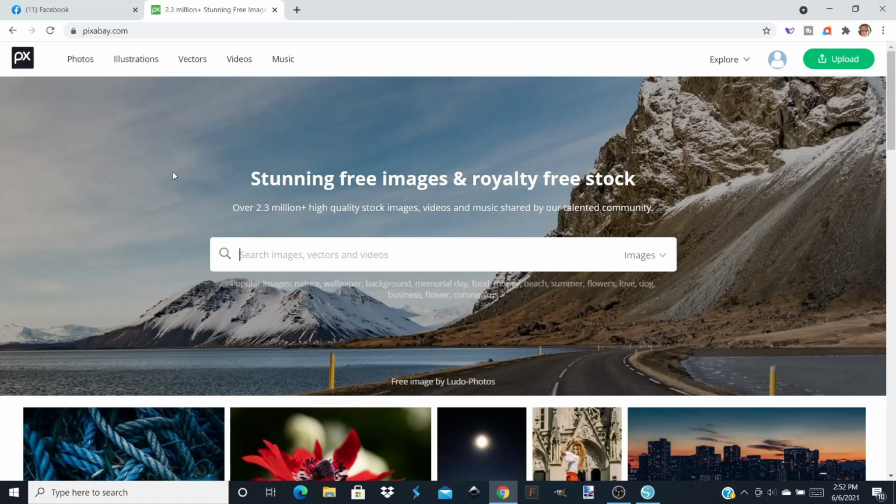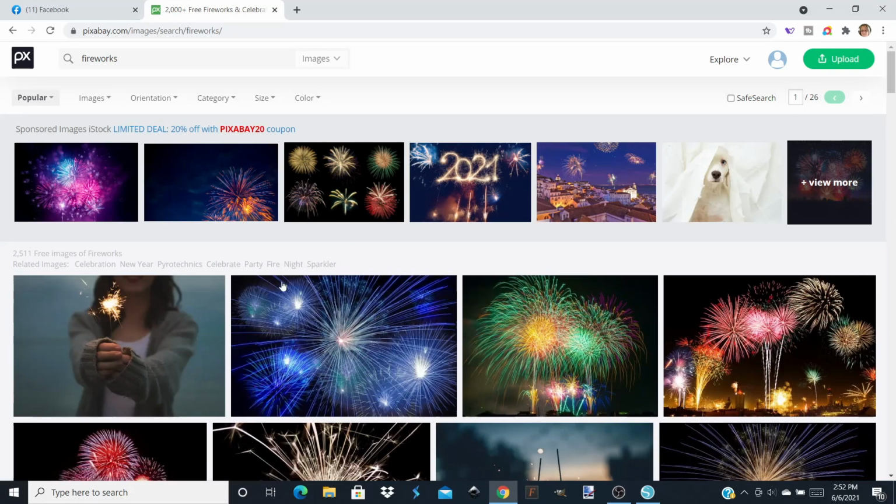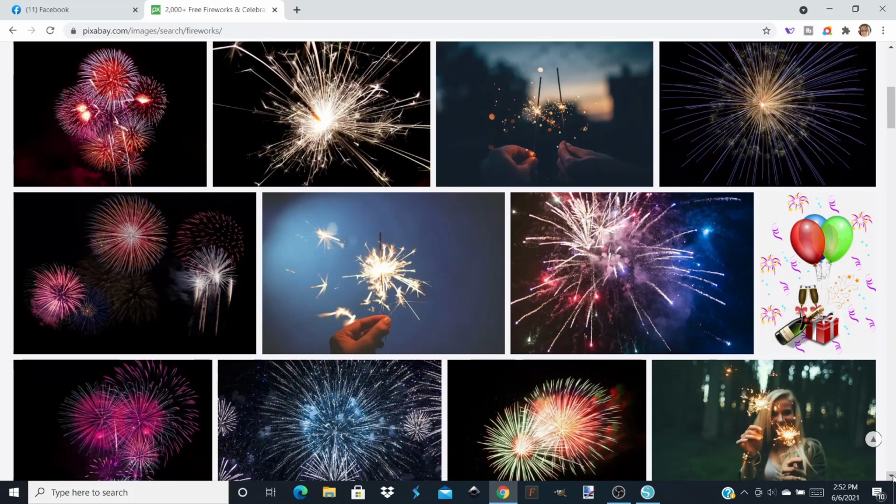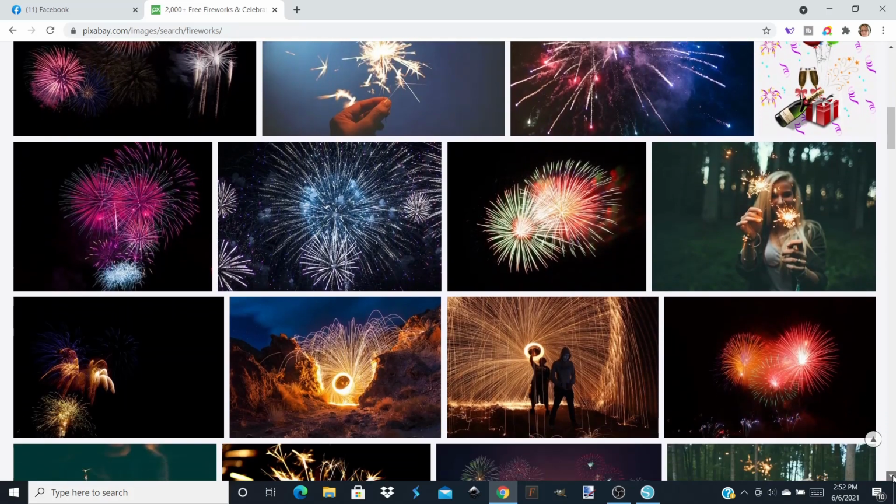So you can just type in the search bar whatever you're looking for, and you can get all sorts of images from here. I'm going to type in fireworks and see what comes up. What we're looking for is fireworks that are easily traced, because we're not going to take this image of the fireworks to put on our design. We're going to trace the image.